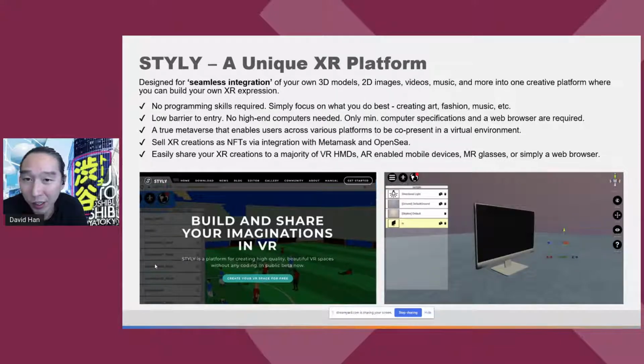And lastly, it's really the only free no-code platform that I'm aware of, at least, that allows users to create and share both AR and VR experiences. And for me, this last point is really the most important one.